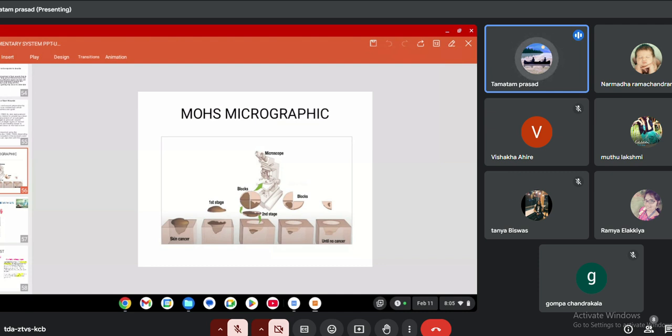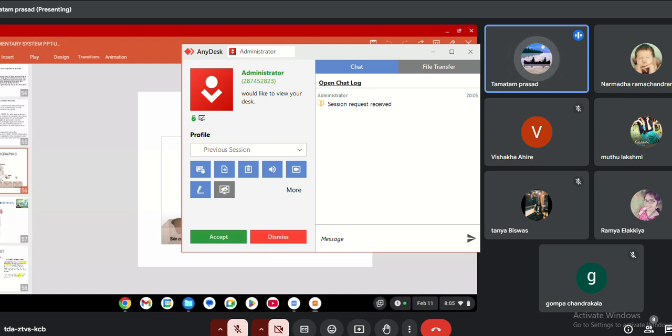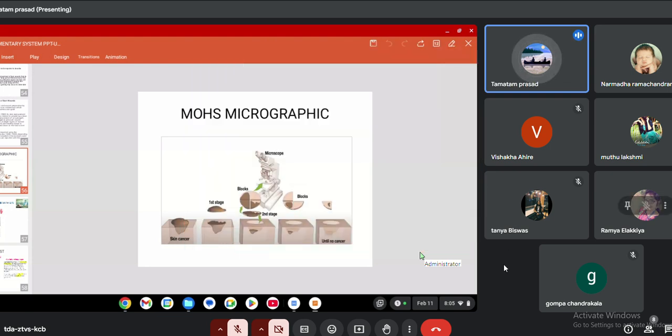Initially they remove only the upper part, that means the superficial layer. After that they excise a deeper layer and again send it to the pathologist. Is there still carcinoma? The third time also he examines and excises, until there are no cancer cells. The pathologist confirms there is no cancer cell, and until then the physician continues the excision. So both the physician and the pathologist are involved.